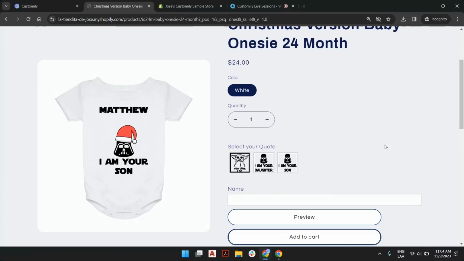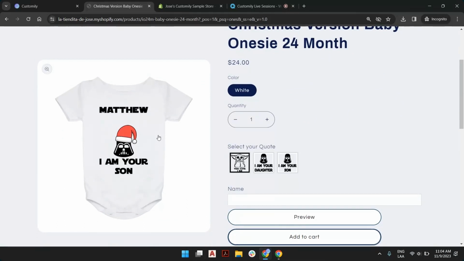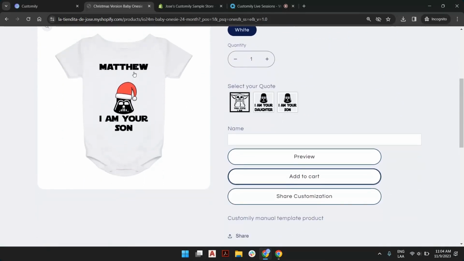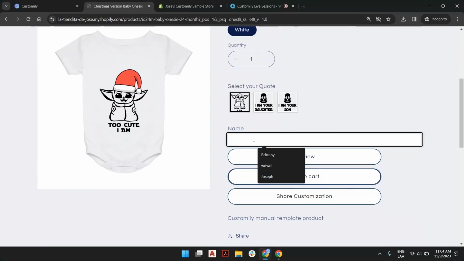Each interaction will show them live how the personalization will look on the finished product, enhancing the shopping experience and increasing your conversion rate. If you see this example of a baby onesie, you'll see that we have a particular design, and with Customily, you can interact with the options available and personalize your design. You can pick, for example, this option or this one and type the name and preview live how the customization will look on the finished product.